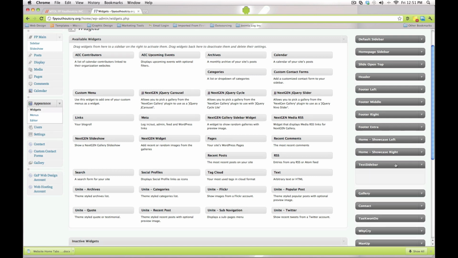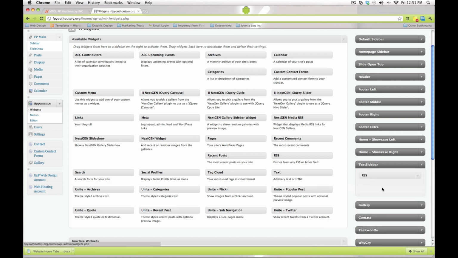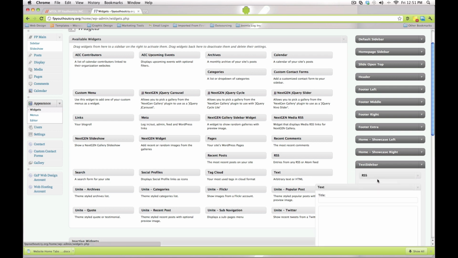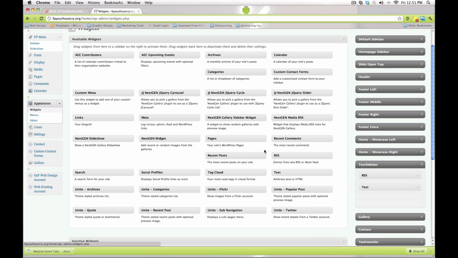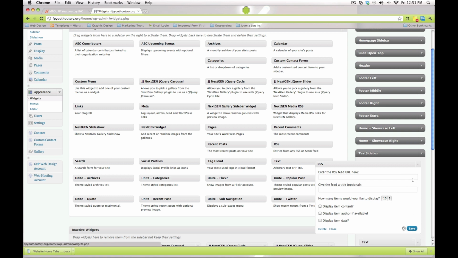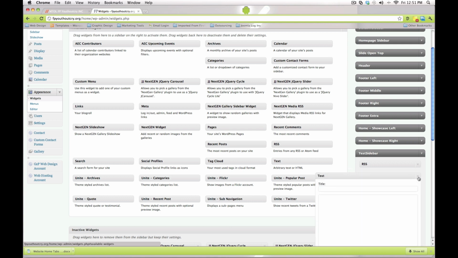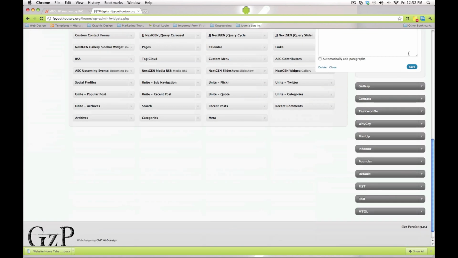You'll drop that open, and then you just drag whatever particular widget you want into that sidebar, however many you want. Drag them in there, do what you want with them with the sidebar, and click Save. So now that test sidebar has an RSS feed and it has a text in there. I'll just put something test so you can see it real quick.